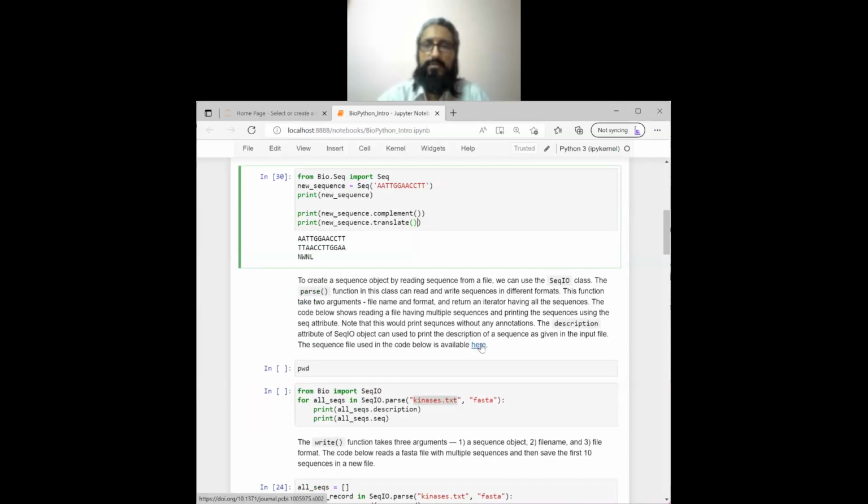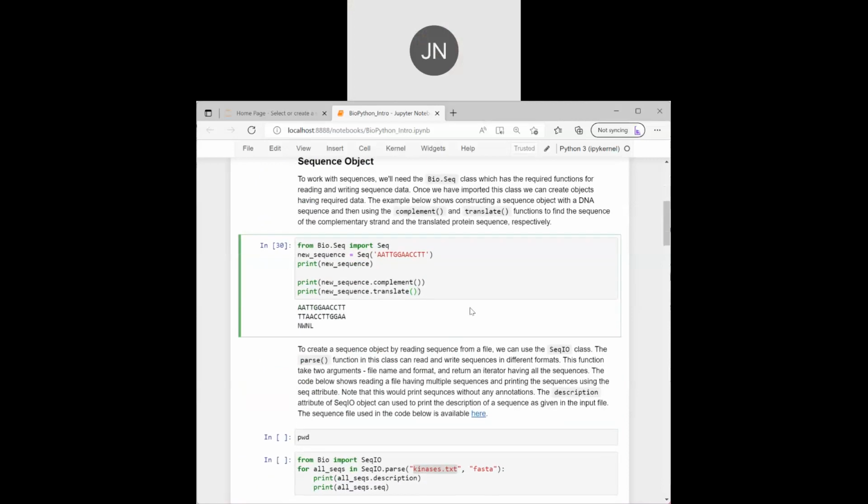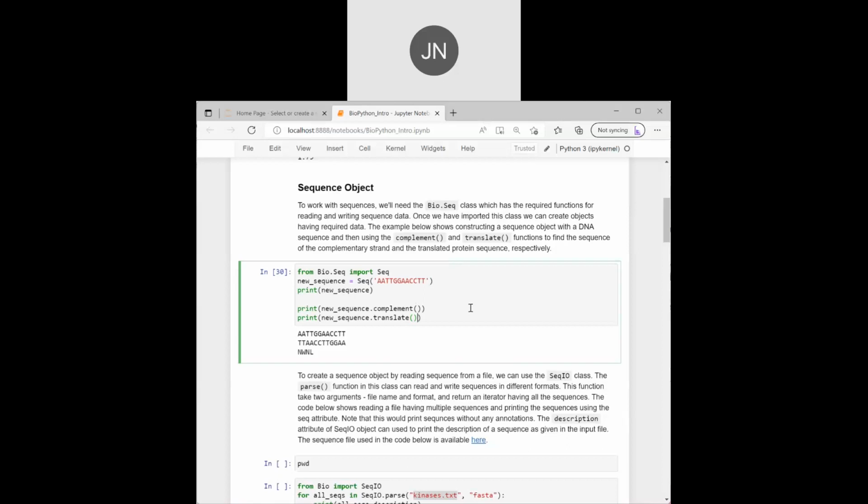Now, I can see here that it's from bio.seq import seq, and next it's just from bio. Can you tell me the difference? We'll go to that. We'll go to that.